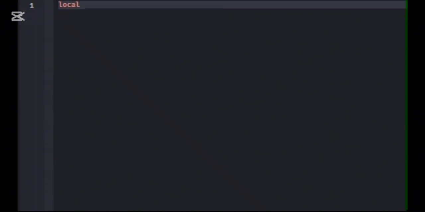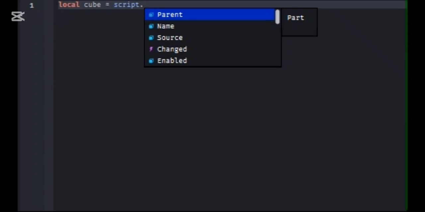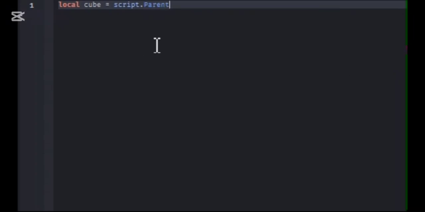Local cube equals script.Parent. That's basically the object that this script is created on, and this local is used when we create a variable. It's not anything important for now, and this is our variable, and it has its value. So this variable is basically the object that this script is based on, and that's the cube that's going to be disappearing and appearing.